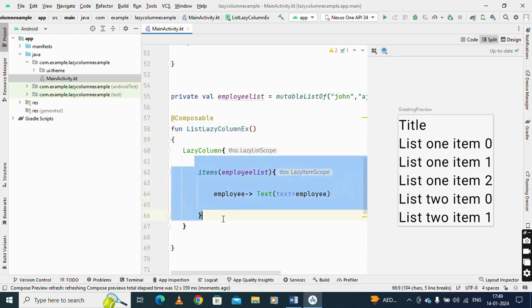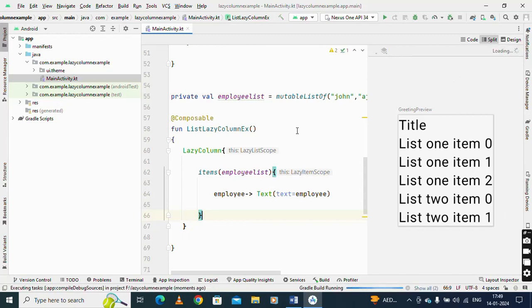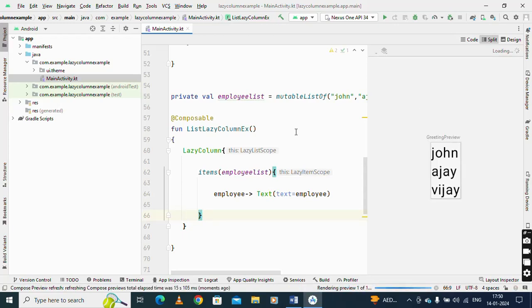So how we can update it, or how we can create it, like our RecyclerView. That is the important way, and that is very easy. We do not go with multiple view holders like in RecyclerView, putting dot holders view. It's very easy, you can just do it in a single way. So you can see that here we have John, Ajay and Vijay.